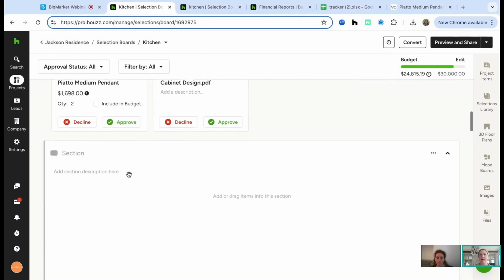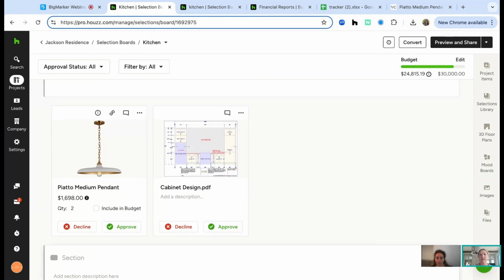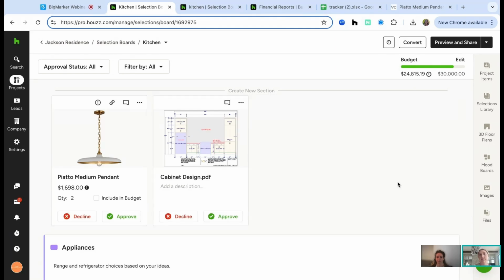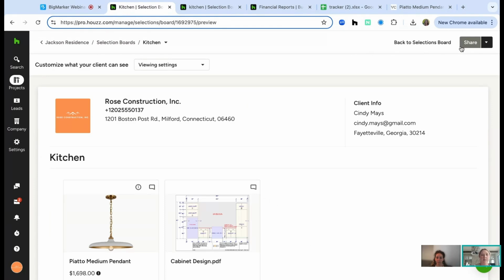Now let's get into sharing this with your actual customer. I'm going to delete this one just to clean things up a bit. But when you're ready to share your overall selection board with your customer, you're just going to hit this preview and share up in the top right-hand corner. So that's going to give you a preview of what your customer is going to see.